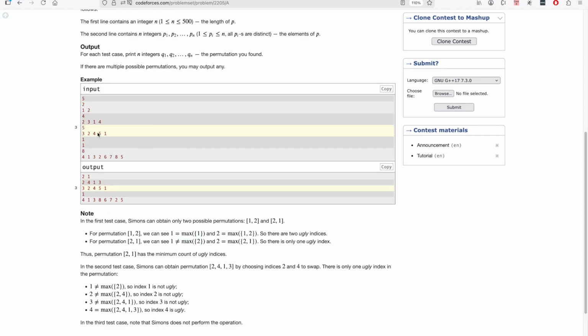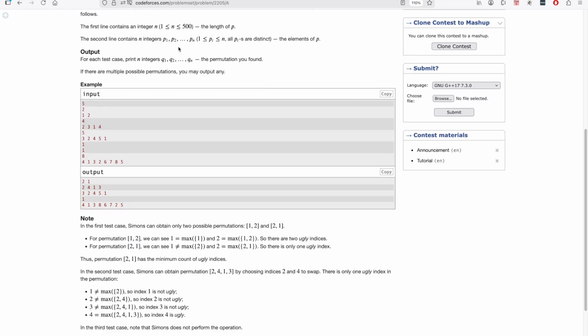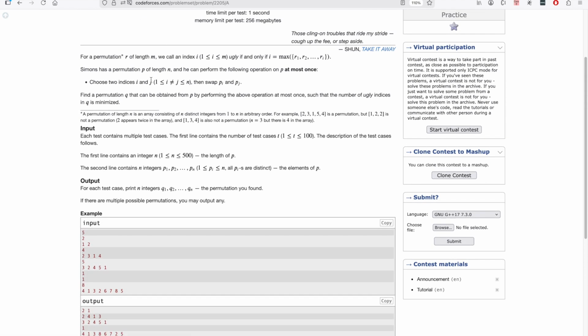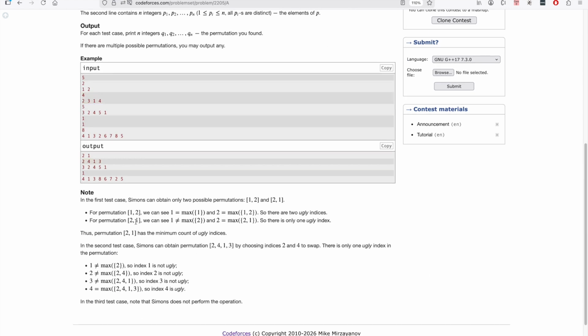So we're basically rearranging this array over and over again, and then finding for each permutation how many ugly indices there are. We want to minimize the number of ugly indices. So in this one, it's just 2, comma 1, because this one has the least number of ugly indices. There's only one. Okay, I see.